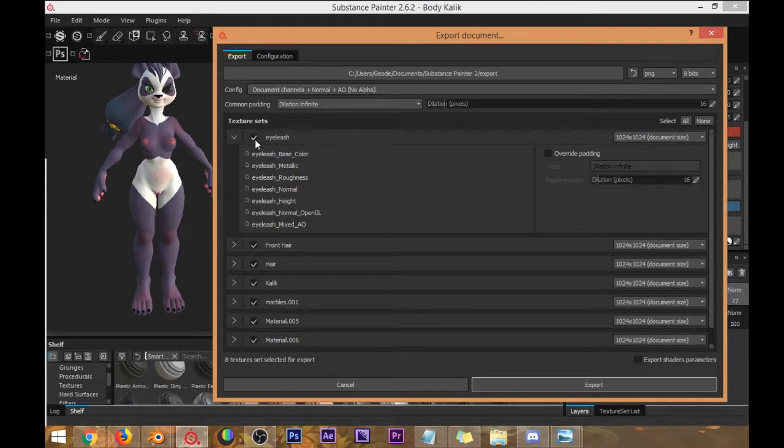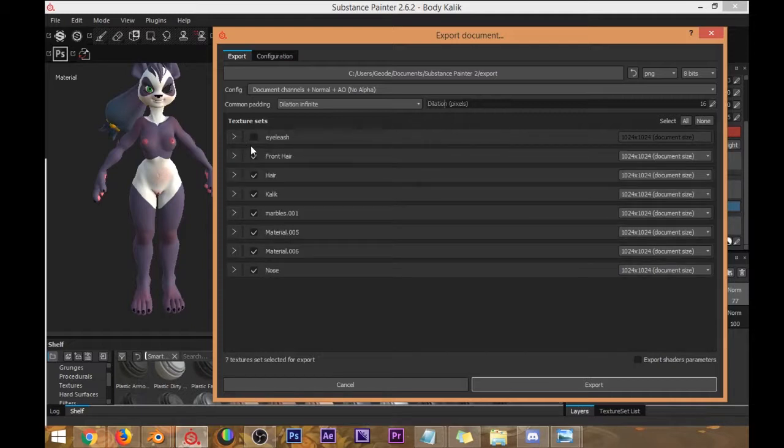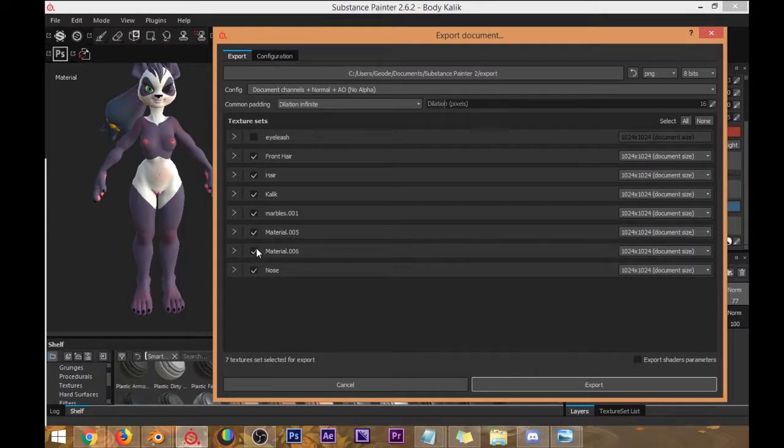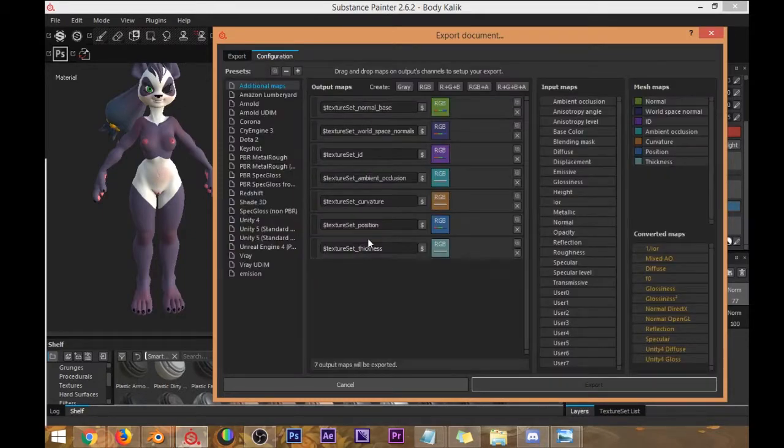For the eyelid, I think it's not really necessary to have a lot of texture. That's, I think, I put down. For the hair it's necessary. Hair, Kalik, of course, marbled. Material 1, I think, is the eye, and the nose. And all that is definitely necessary.